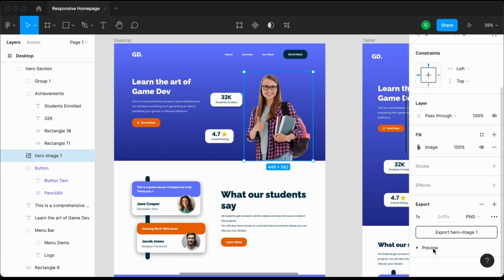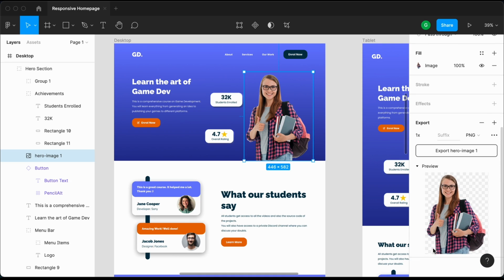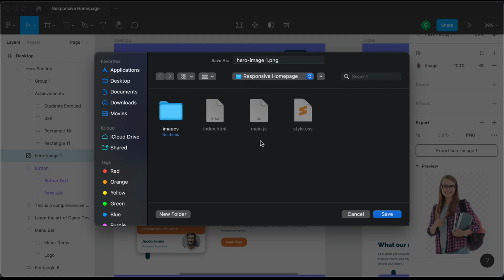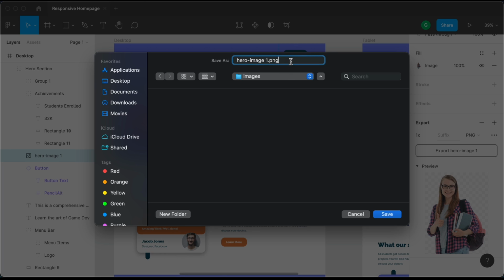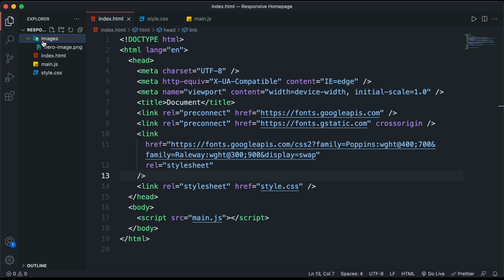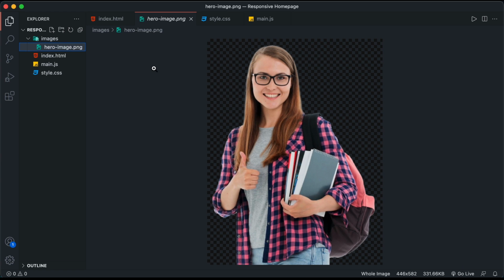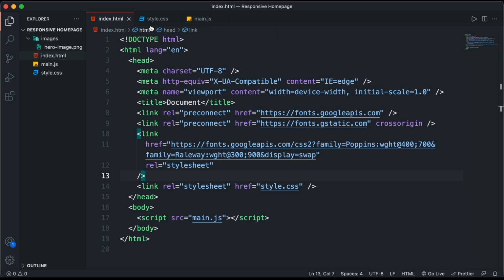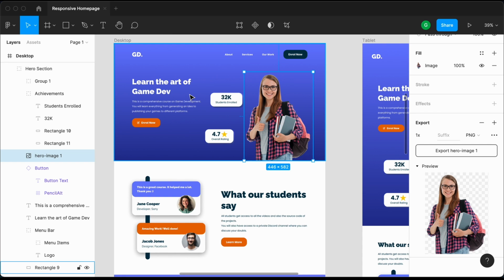And then here you can click on preview to see how the image looks. And then you can go ahead and select the image format. So I'll just select PNG. And then you can click on export. And you can browse to your project folder, and I'll just select this images folder. And I'll just name it heroimage.png. And let's click on save. And now if you go to this images folder, we can see that we have this hero image. Now in the same way, you can go ahead and export all the other images.